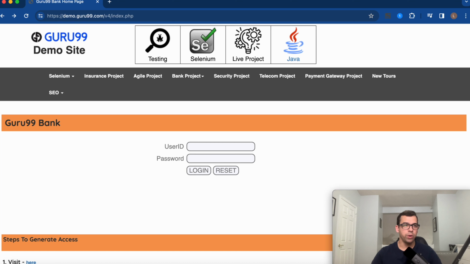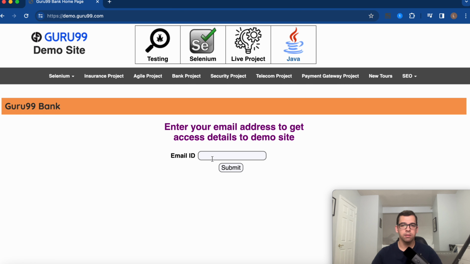Today, we will start implementing the automation framework for a banking application, which is called Guru99 Bank. So here first we need to log in to the application. If you want to log in, we need to create a user ID and password by clicking on this button.